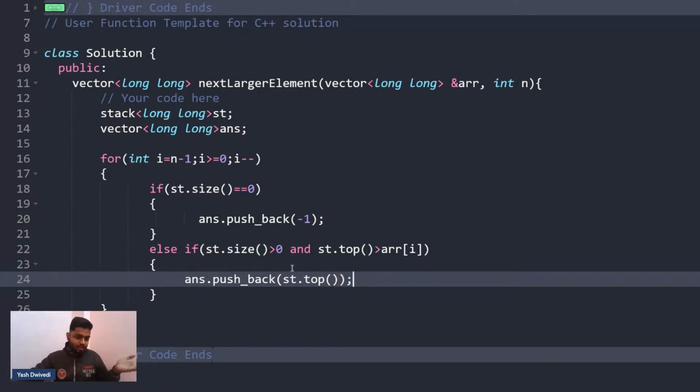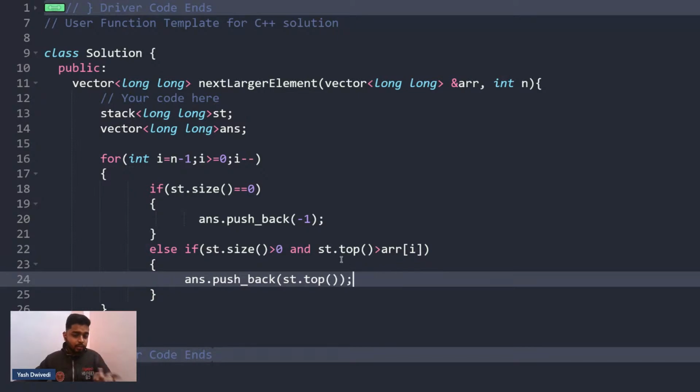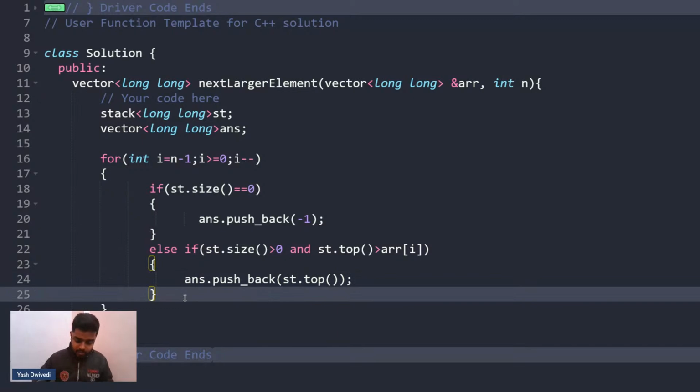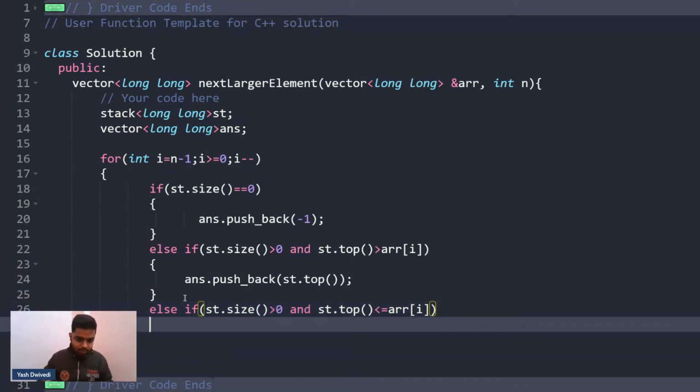Please tell me if the stack size is not empty. If the stack has something and the top element of the stack is greater than the ith element, that means for the ith element, the current top element is the next greater element. So I'll push it. Otherwise, what will I say? Else if the stack size is greater than 0, and the stack top is lesser than or equal to array of i.